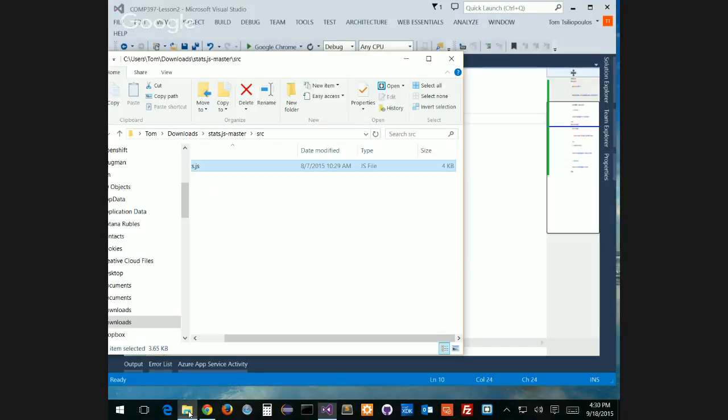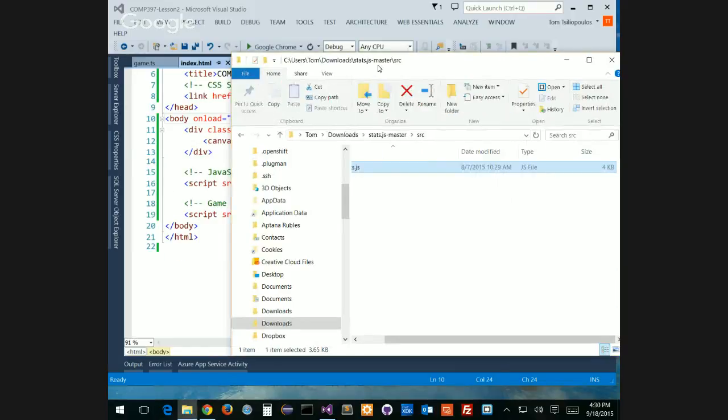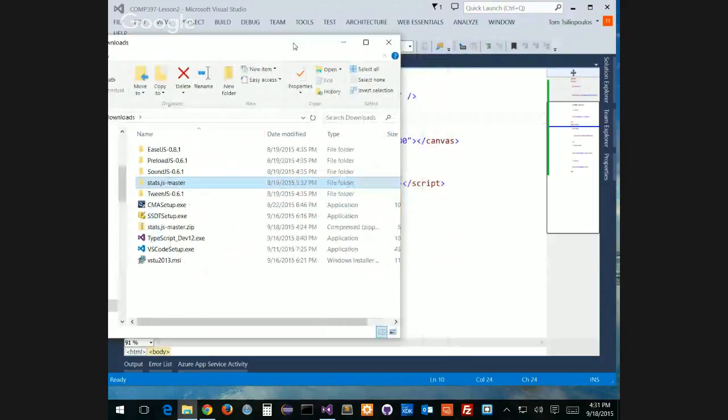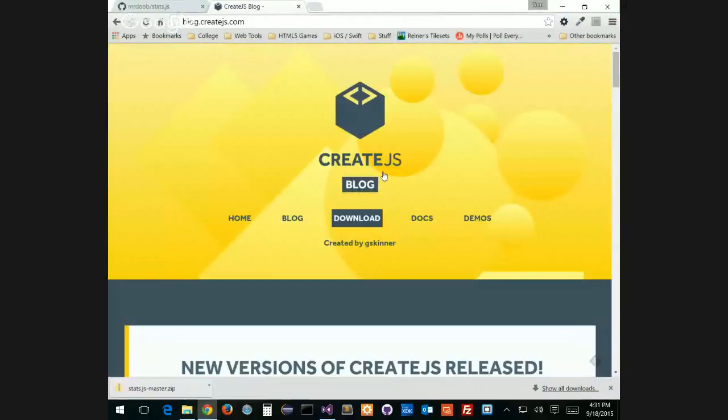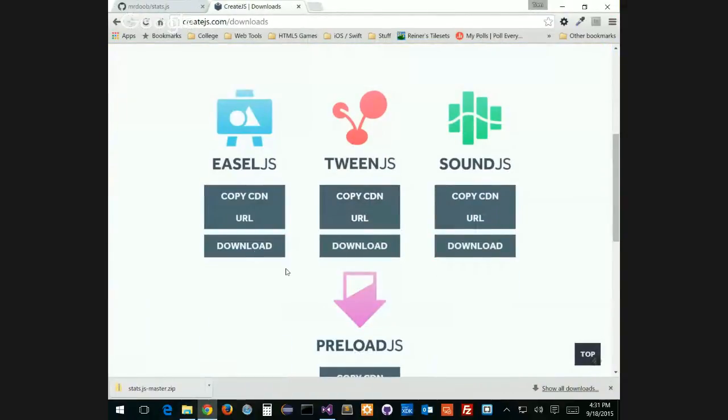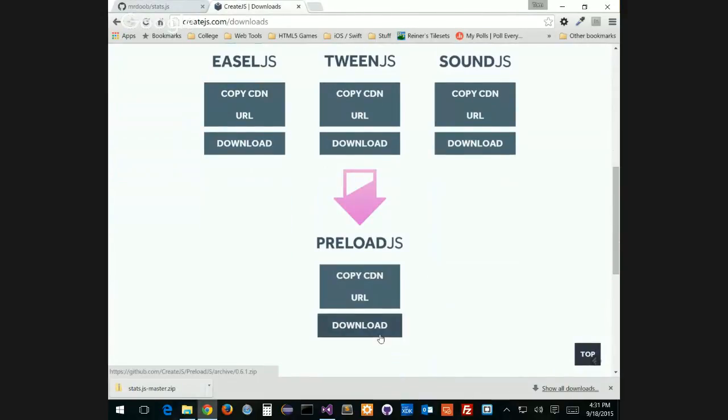Now, I've already got them downloaded. Certainly, you can go ahead and download them. I've got them here under my downloads folder. If you notice, I've got my easel, my preload, my sound, my tween.js, and so on. I need all these libraries to include here, and I'm going to drag and drop them into my Solution Explorer. So again, I would download them from that site. Go to that site and download each of these libraries: easel.js, tween, sound, and preload. That's what I ask you to do right now.